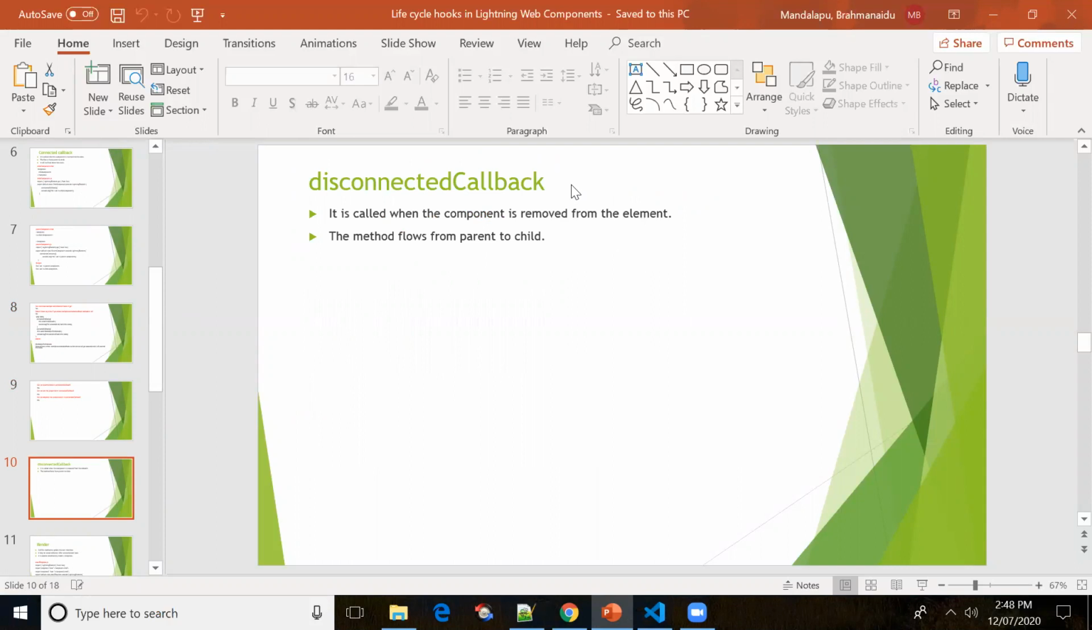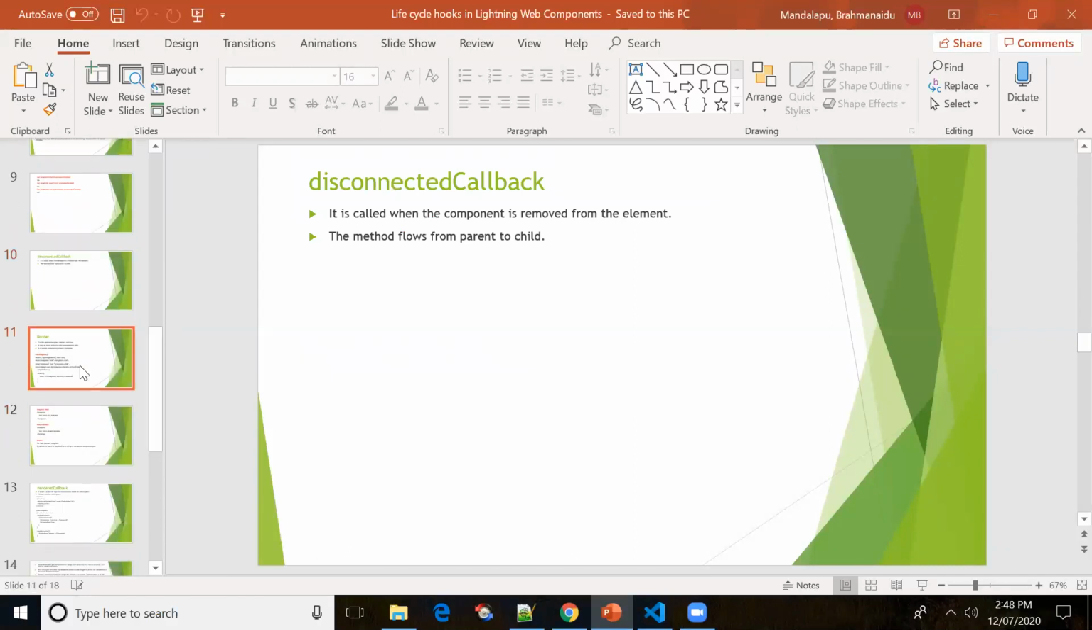The disconnected callback is called whenever the component is removed from the element. So the flow is from parent to child. Okay, so moving on to the other callback.